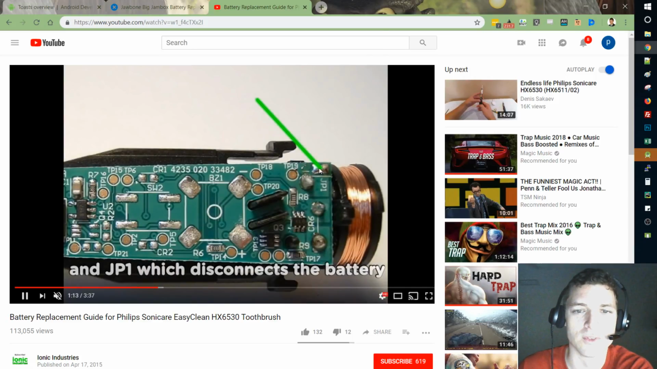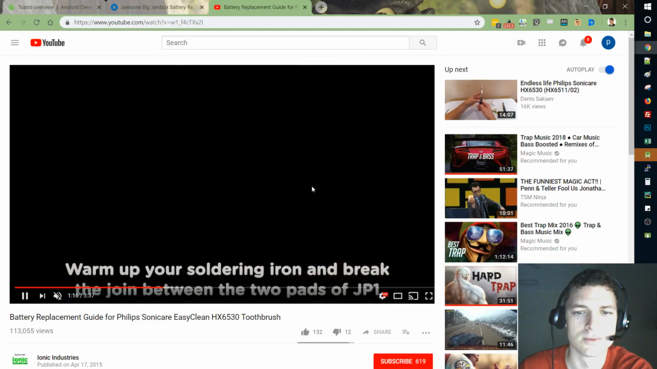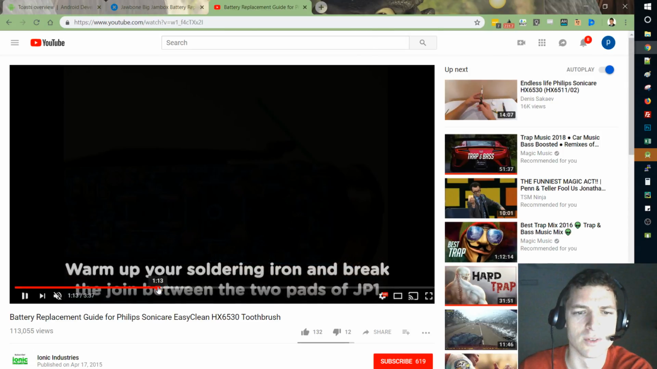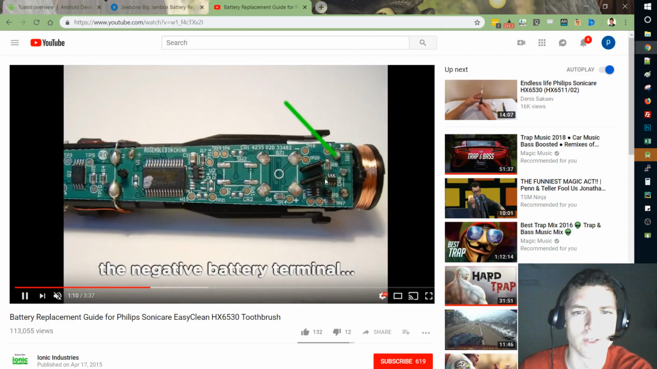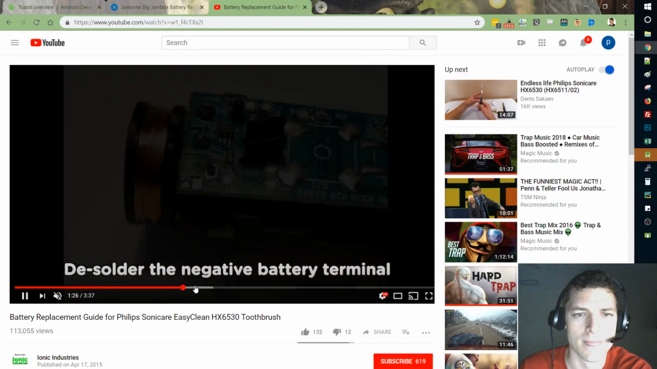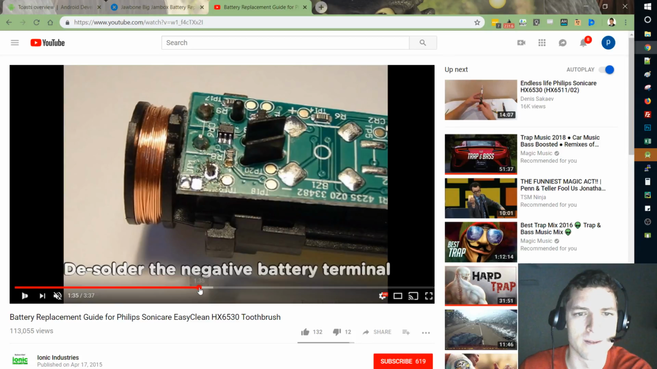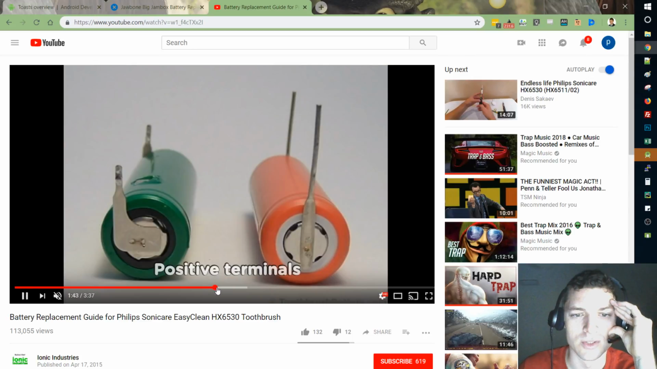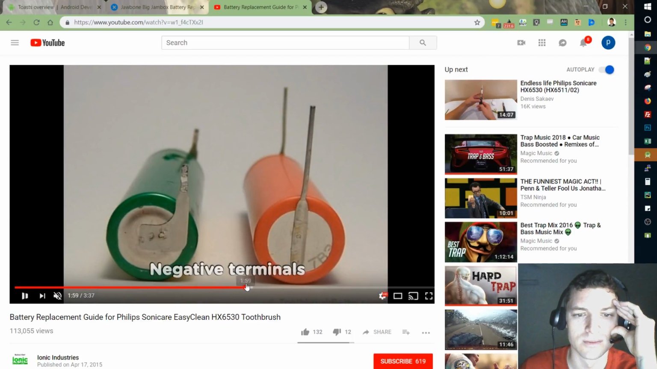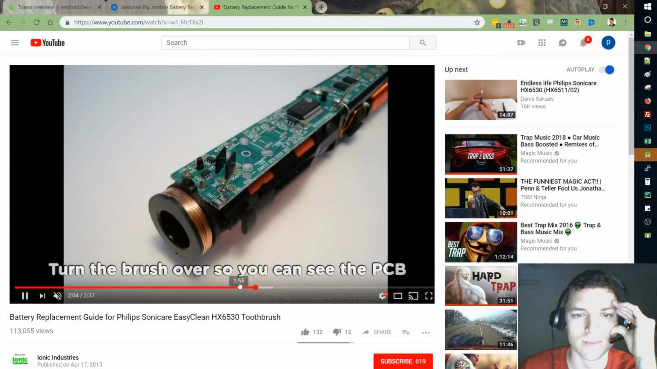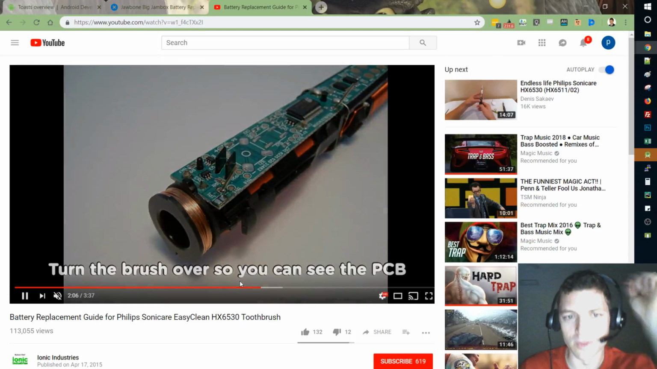unsoldered the two, because the pieces were soldered. Maybe there was something there. The JP1 disconnects the battery. Okay, so I removed those 2 solder joints. Yeah, desoldered them. Yeah, I made sure to add them correctly, and soldered those bad boys back in.